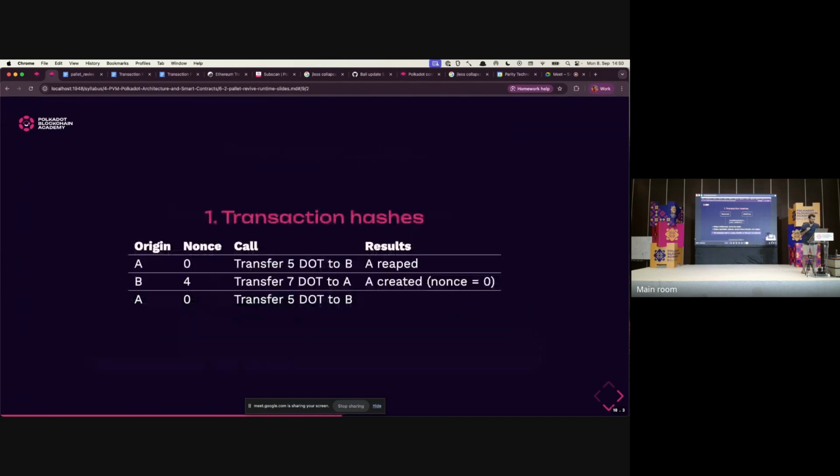And why it's not unique? It's because on Substrate there's the notion of existential deposit, and if the value of your account goes below the existential deposit, your account will be reaped. So in this little example, if you have an account A that transfers all of its DOTs, so 5 DOTs, to account B, as a result, A will be reaped, right?